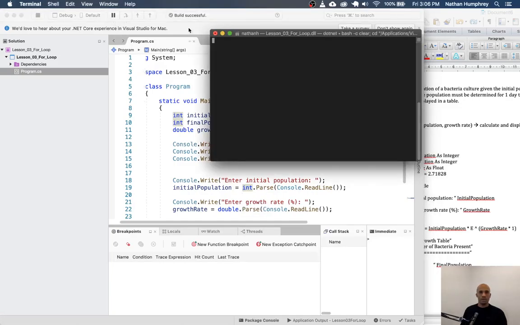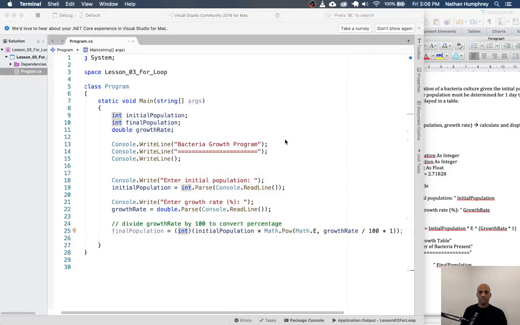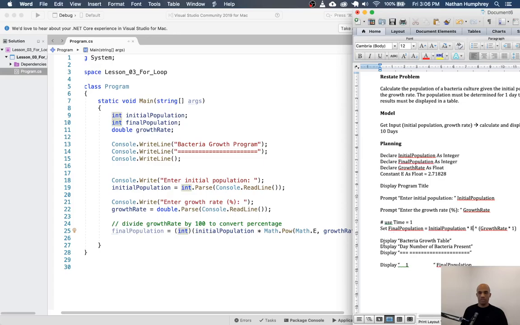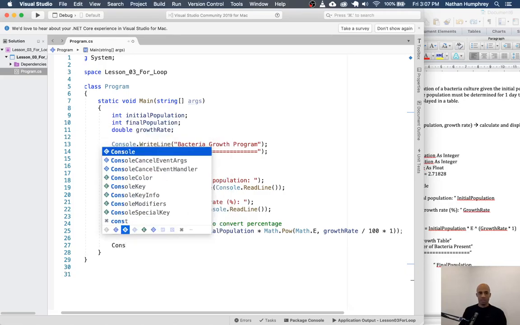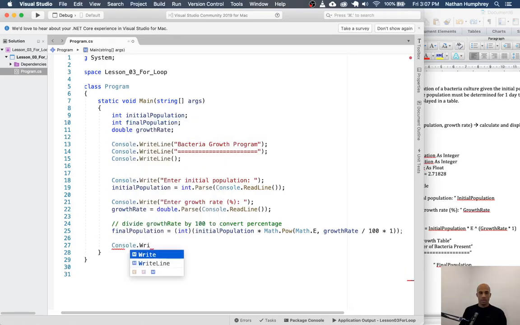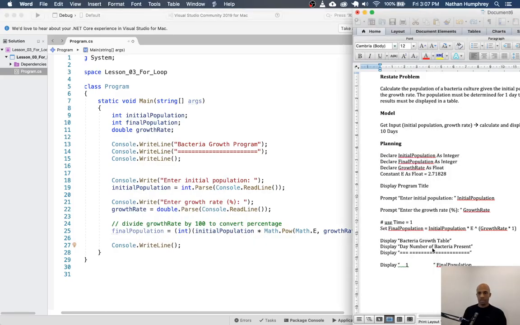Oh, hang on. I've forgotten one thing here, obviously. So we've calculated final population, this is where planning is useful. We haven't done any of the output, so let's just finish up with the output, and then we can give this thing a test. So let's go to our console, write line, and again, to save time, I'm a bit lazy. We'll just take it from here.